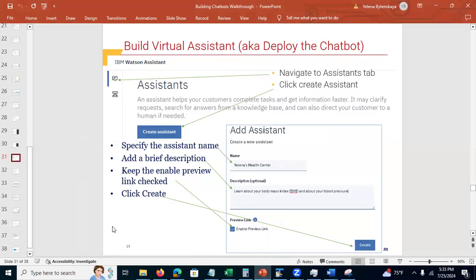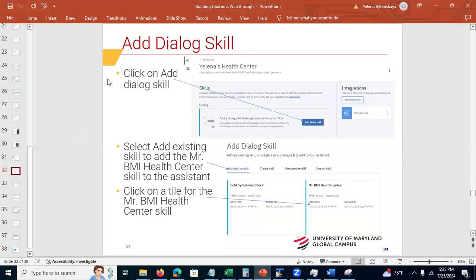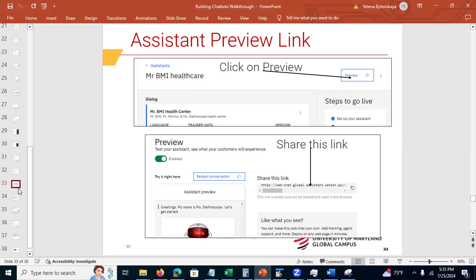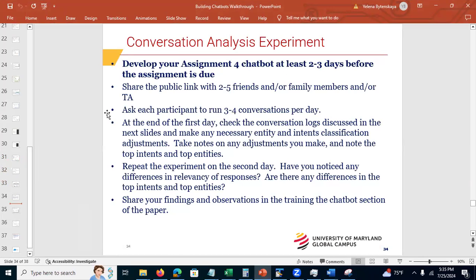Let's look at the slides. So you're going to create an assistant, you're going to send the link, right? You add in the dialog skill, it just spells out what I just showed you. You're going to send the assistant preview link to your friends. You're going to run the experiment. So you're going to share the link with 2 to 5 friends, the more the better. You're going to run several conversations per day. At the end of the first day, you need to take screenshots of the log and take notes of any adjustments. Then you're going to repeat the experiment on the second day. But before you do that, when you make adjustments, you need to note what adjustments you made.